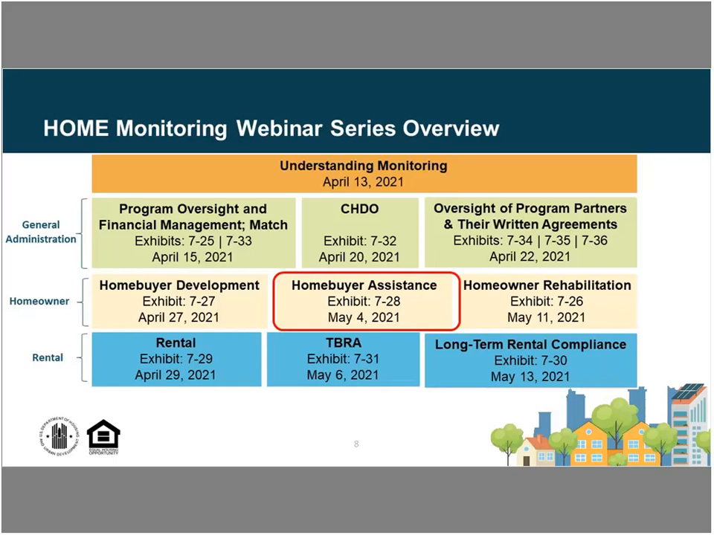While there's a lot of overlap and similar issues on both homebuyer development projects and homebuyer assistance programs, there are also some unique aspects that justified the split of these into two separate sets of issues. Otherwise, the single monitoring exhibit could be potentially confusing and certainly lengthy and have questions that might not pertain to the particular thing that you're doing as a PJ. So that's what we'll be covering today.